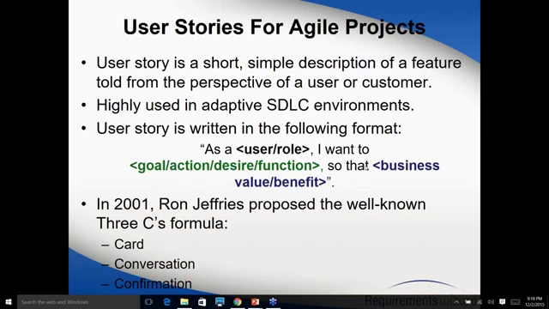And the last one is the business benefit or the value you are getting from that particular action. So why do you take the action on the system? Obviously, you are getting some value out of it, some benefit. That's what you will put in the third and last section of a story: the business benefit or the value the user is getting out of that story.